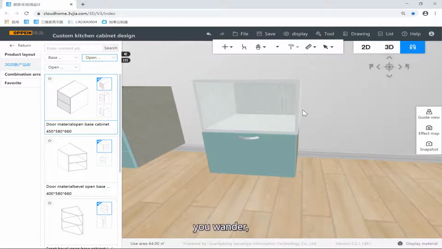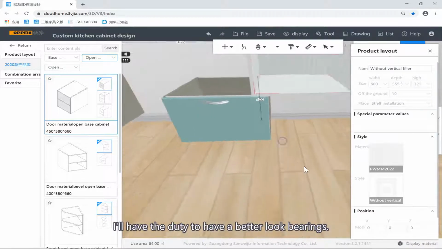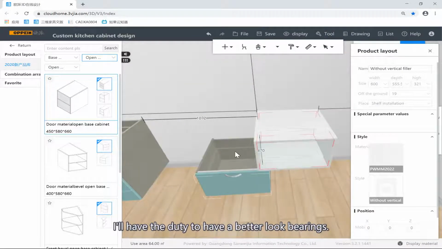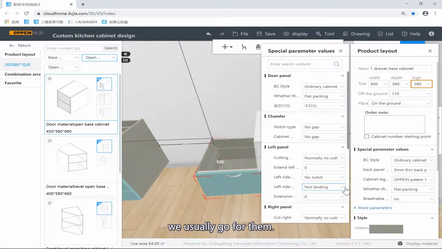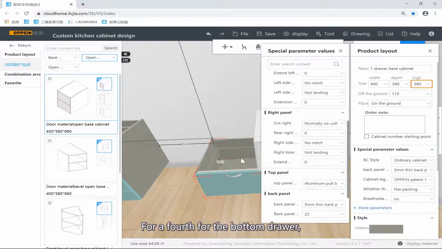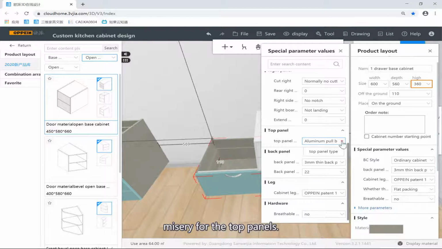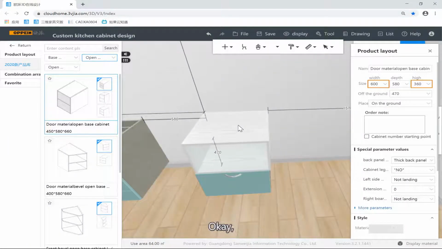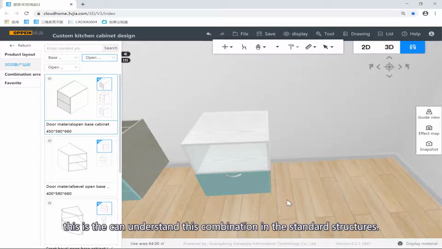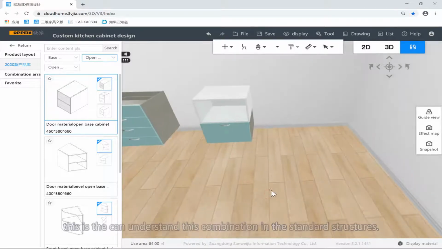in this case, in order to have better load bearing, for the bottom panels right here, we usually go for the bottom drawer box right here. For the bottom drawer cabinets right here, for the top panels, we go for the whole roof to have better load capacities. Okay, now in this case, this is a standard combination and standard structure.